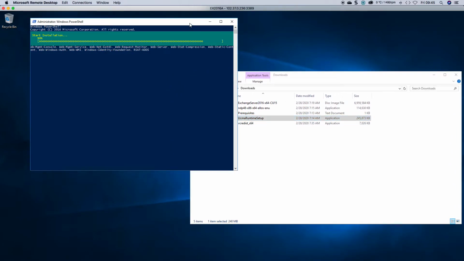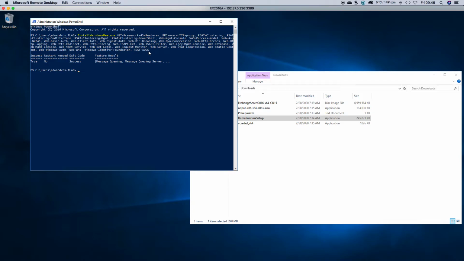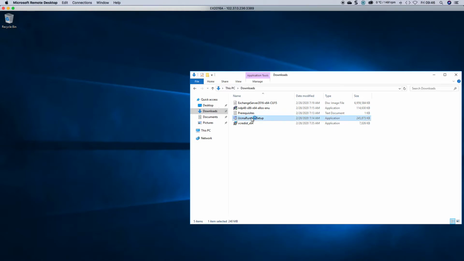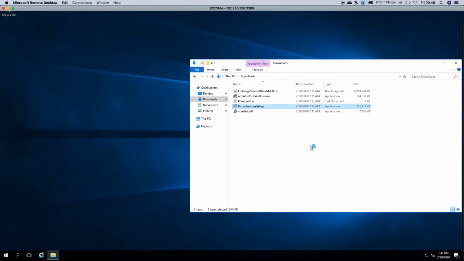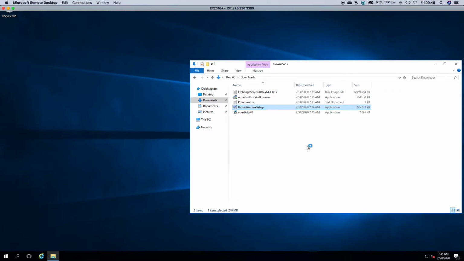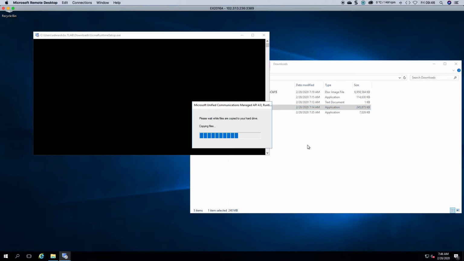Right. So you can see here we're installing the RSAT tools, meaning that we can access the Active Directory snap-ins from the MMC, and we don't have to then log onto a domain controller, etc. to do that. So as you can see, it says restart required, no. Everything was successfully installed, so we can proceed to UCMA runtime 4, and it takes a couple of seconds to launch. There we go.